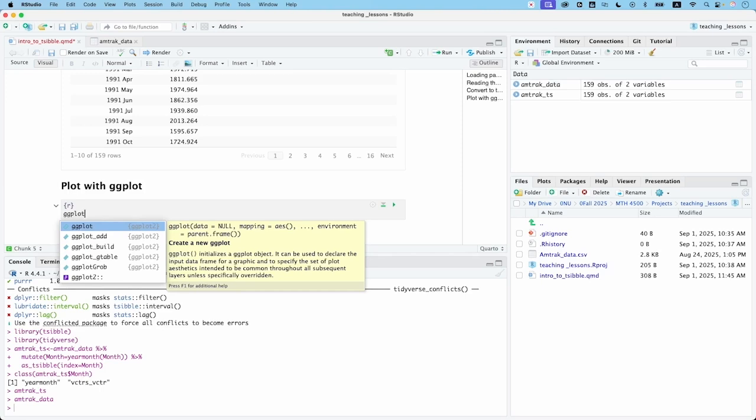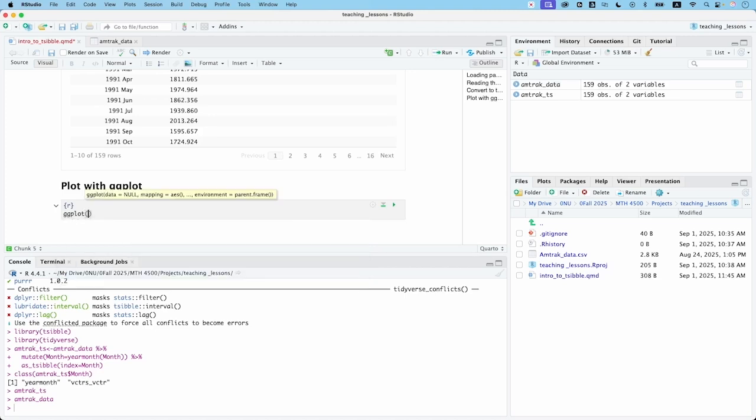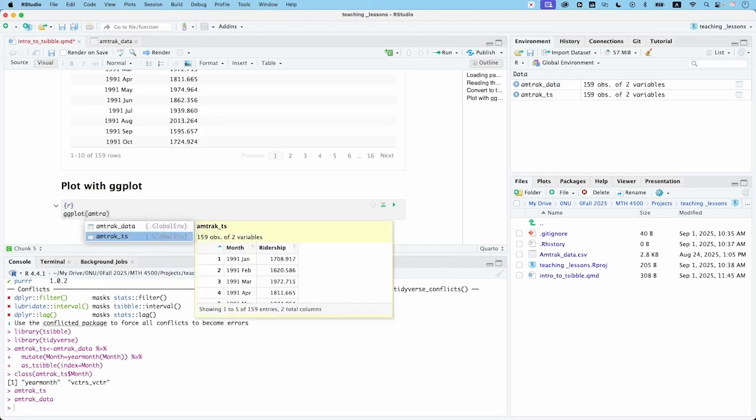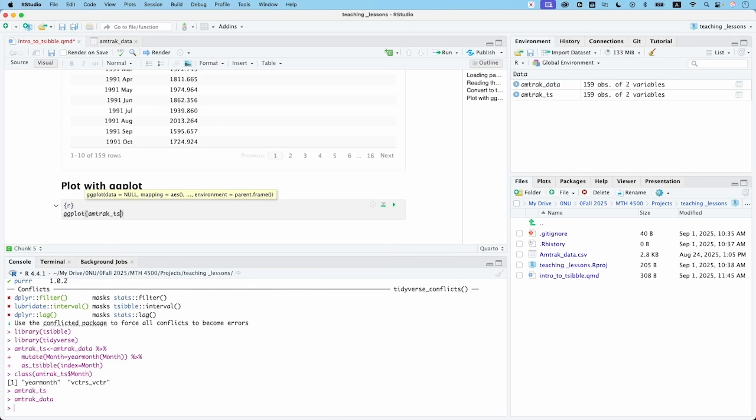We tell ggplot which data to use and how variables map to axes. Very simple. We need to load the data into ggplot, and say which one is x and which one is y. After the first base layer, we have to add another one. So let's say the base layer in this case is Amtrak time series, the first argument.